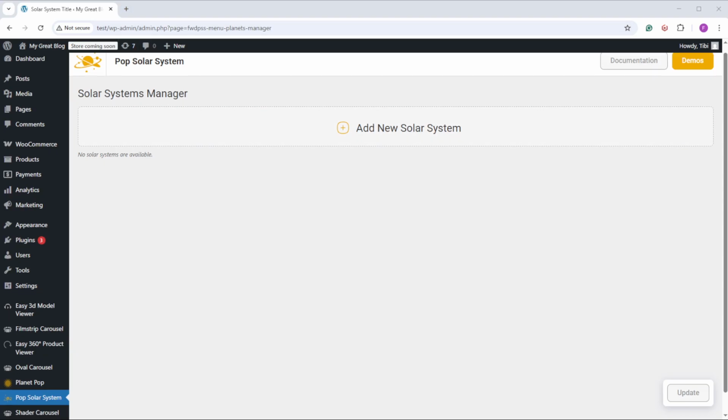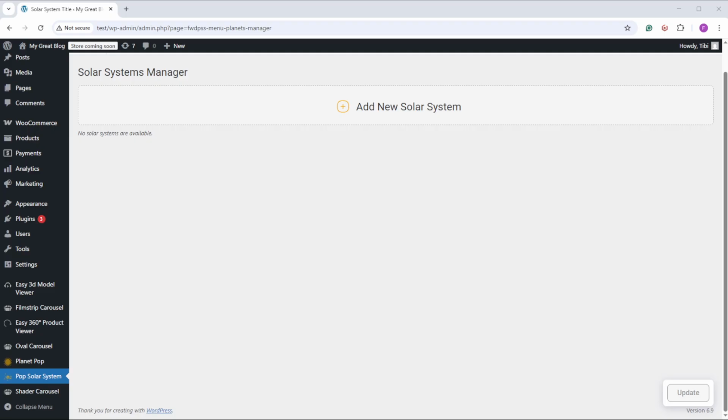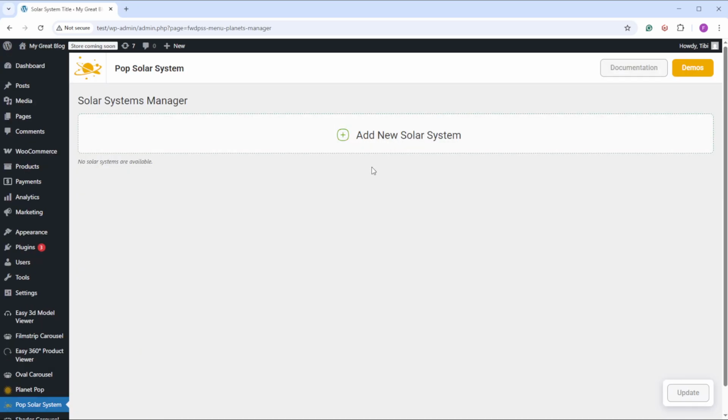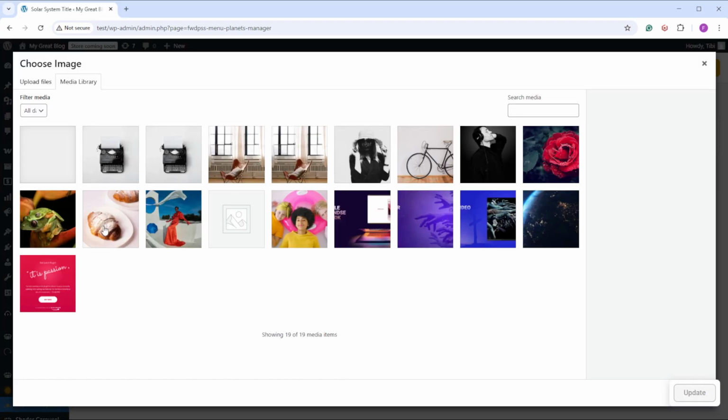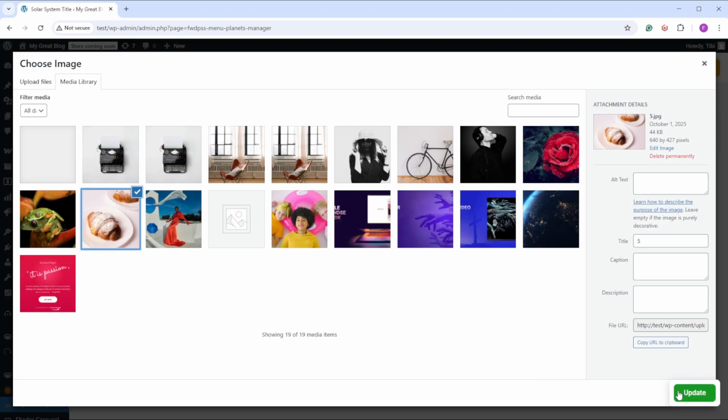So I'll go straight to it. It's really simple. After you install the plugin, you'll see the actual plugin right here on the left side. Click on it and add new solar system. Give it a name. I could choose this test. If you want, you can add an image for reference to see which one you have.